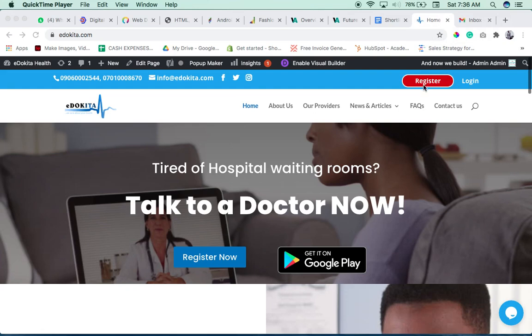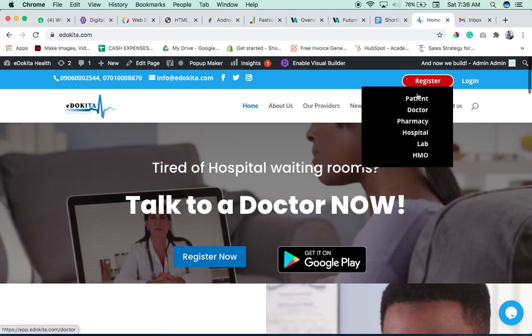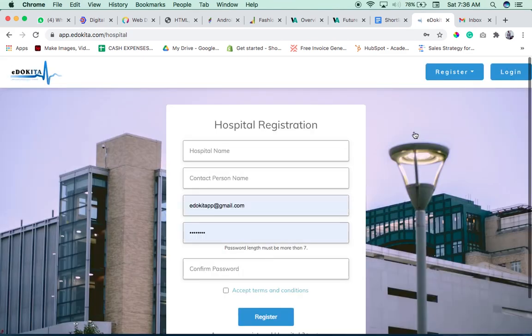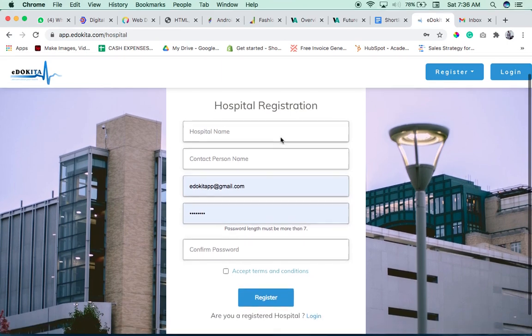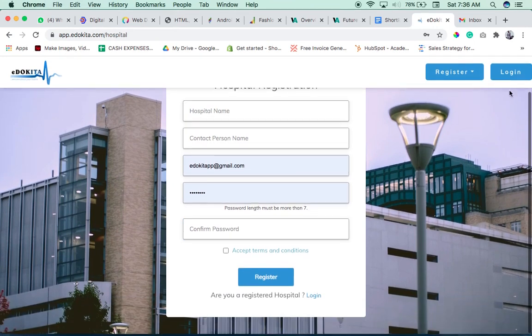Log in. But basically, to register as a hospital on the eDOKITA platform, you just need to click on register and come to hospital. I'm posting the details, but since I already have an account created for a hospital, I'll just click on login, and I could click login here or click login here.